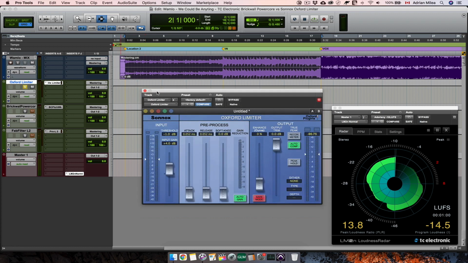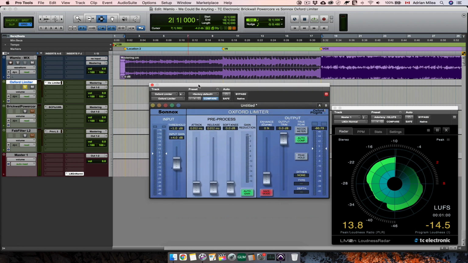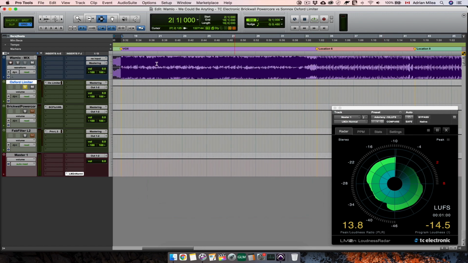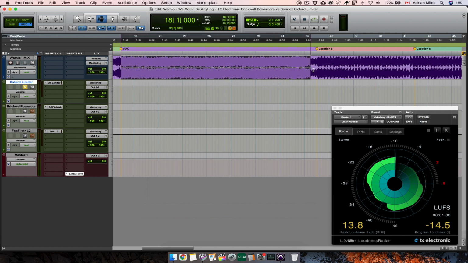From the very beginning, it seems to me that compared to the Brickwall limiter, the Oxford limiter loses some of the 3D space of the mix. When I'm referring to the 3D space of the mix, I'm referring mostly to its depth and element separation, and well, how the mix sits in space. So it seems to me that some of the separation of the elements of the mix is lost when using Oxford limiter. But let's listen some more to the next section and hear if this is actually the case.